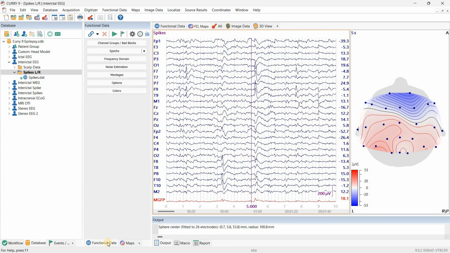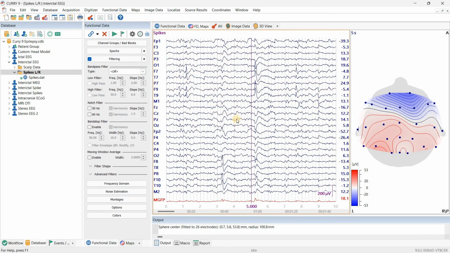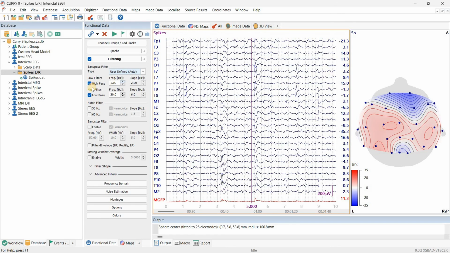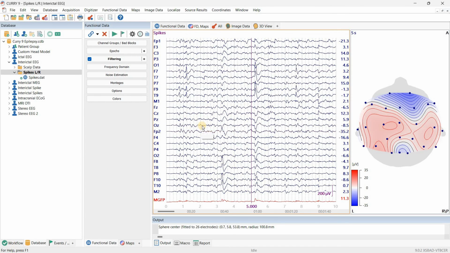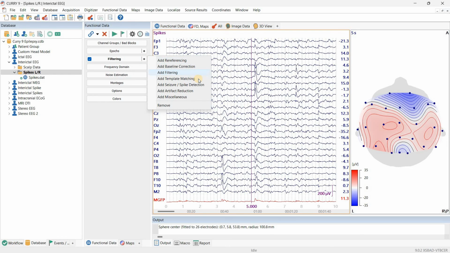I will switch to the functional data parameter pane and only apply one filtering signal processing step because I know that this file has a common average reference and this is the only step that I need to do. So the filtering will be user-defined auto, which applies a high pass and a low pass, and this is enough for this file.